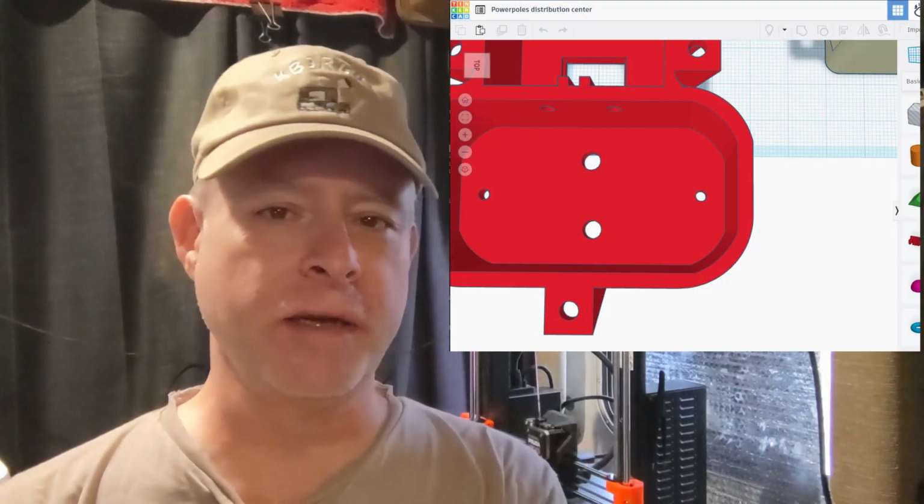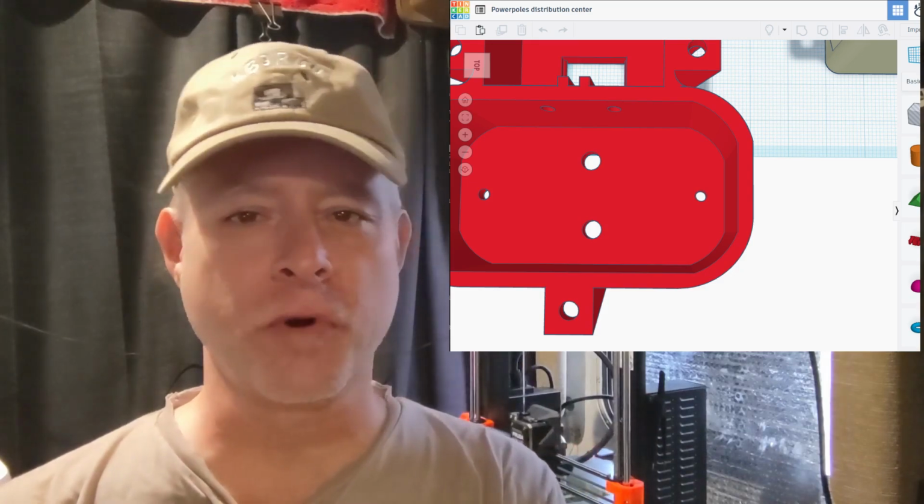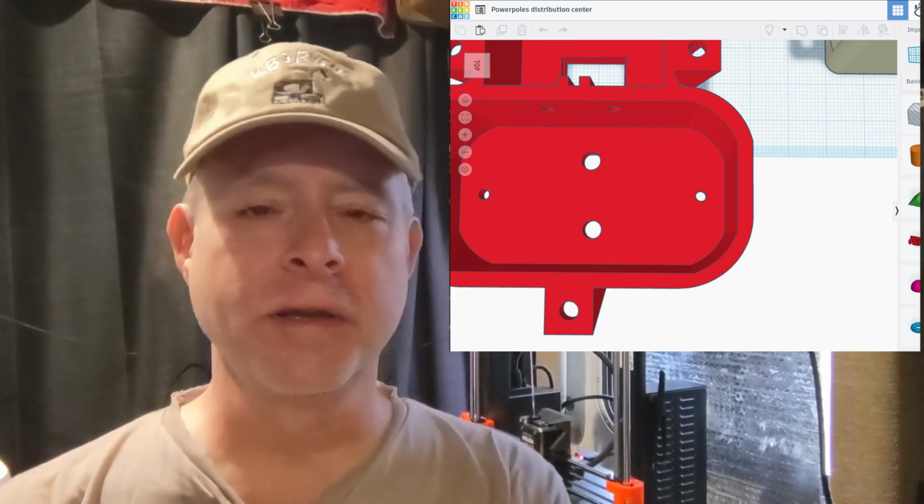So after I did my recent Power Poles distribution block project, I asked over on Patreon, and a few of my supporters wanted to know how I did these big, deep, curved corners in TinkerCAD. These are called fillets in CAD design. It's spelled like fillet, but pronounced like fillet.